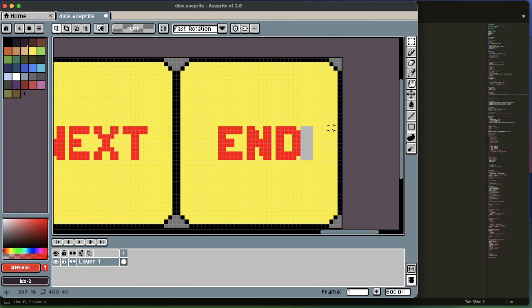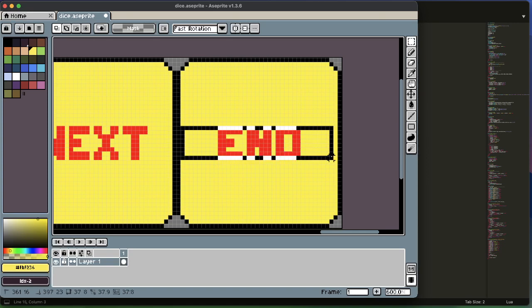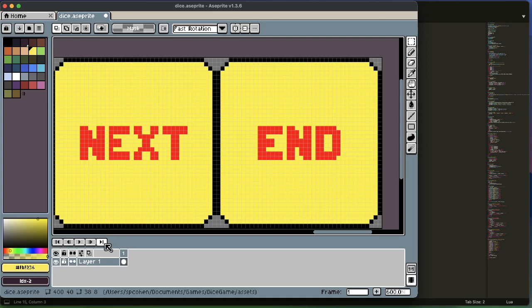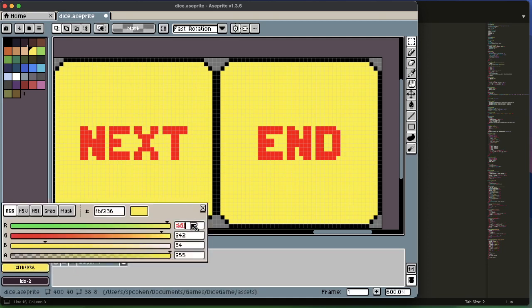Let's count these up. 9. Doesn't look like it, does it? Does not look like it. But let's just see. It should be this plus 18. That's 40. No, what is that? That's 20. So this should be 38. It is. Good. And let's do something stupid.